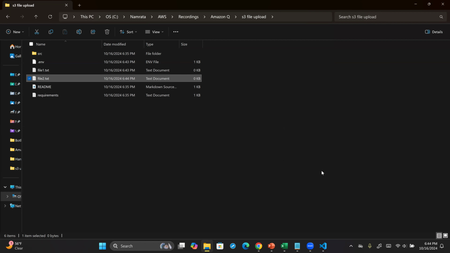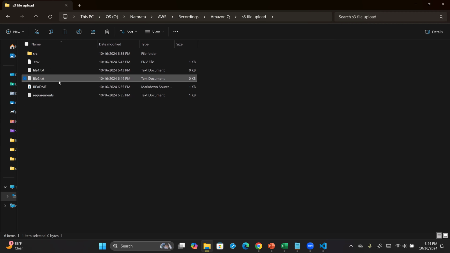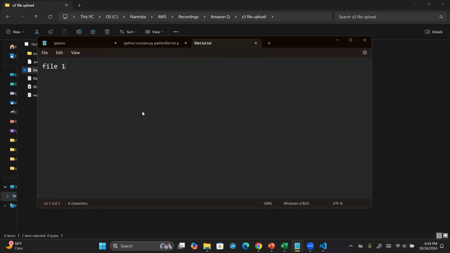File2.txt. Of course, you could create something else or have a different form of file. I don't know if I have any pictures, etc. You can use that as well, but I'm just keeping it simple right now. So file1 and file2.txt, and I'm going to open this one and say file1.txt. Okay, and save this.